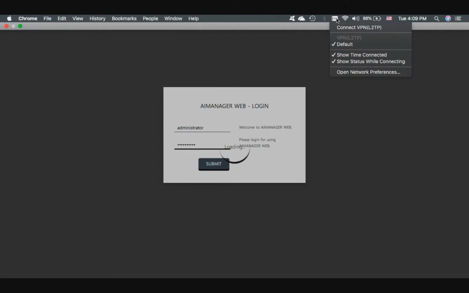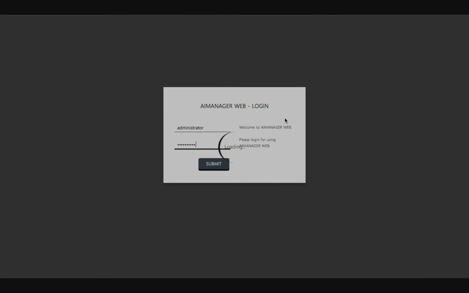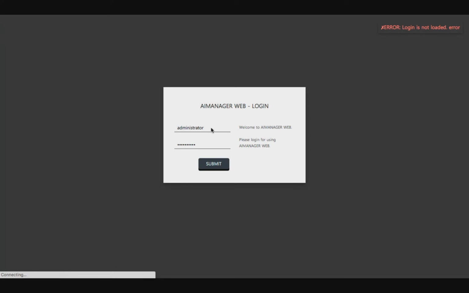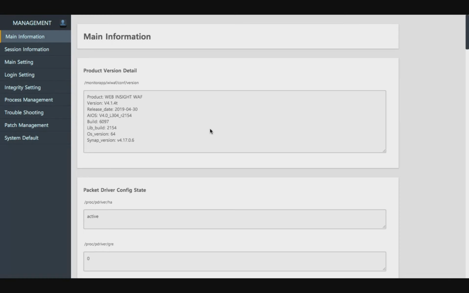Okay, sorry, the connection was disconnected, so I should press again. If you log in to this page, you can see the product. Firstly, on the left side, there is main information, session information, main setting, login setting, integrity setting, process and troubleshooting, patch management, and system default. I will show you these pages one by one.